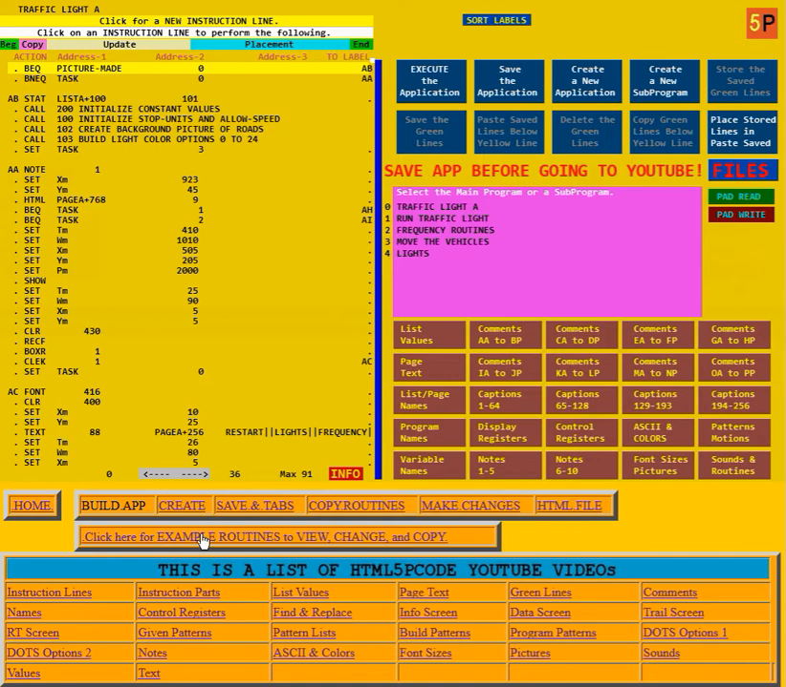Below that, it says, click for example routines to view, change, and copy. It will take you to an app that has examples of the actions used in this P code. And if you look over here where we said the main program is, these lists of instructions, it has a column here called actions. And in that column is names of the actions that it's taking.